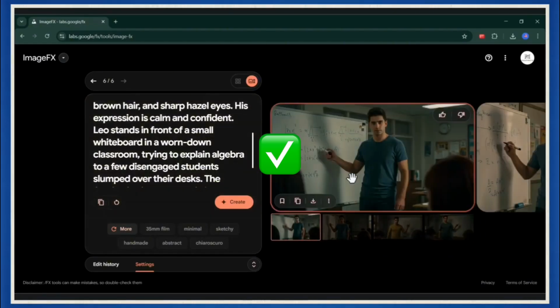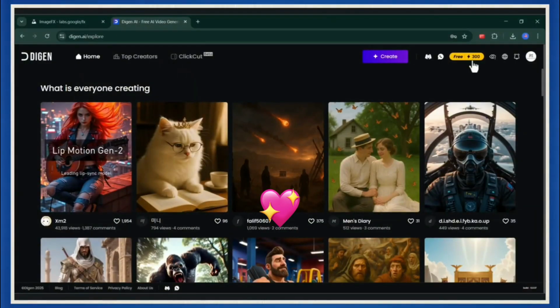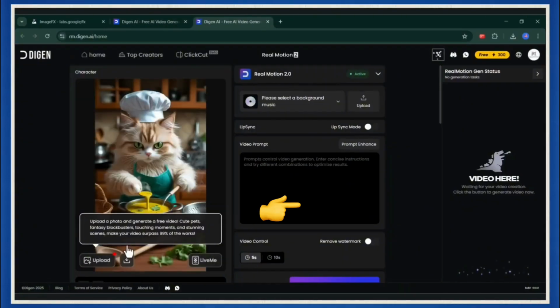Once you've got your scenes, it's time to animate your visuals. I'm going to show you how to bring Leo to life using a 100% free AI video generator that we already covered in a previous video. If you haven't seen that one, I highly recommend checking it out right after this. It shows you exactly how to generate AI videos without watermarks. So here's how it works.